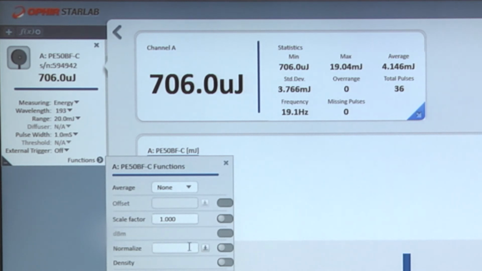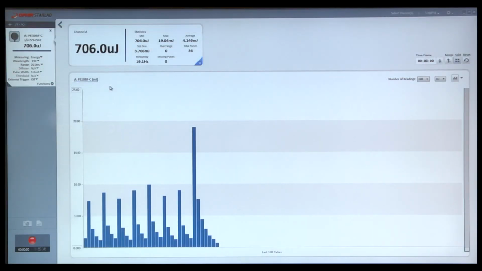Normalize enables us to take an energy reading and set that reading as a reference value. While the normalize function is active, all subsequent readings will be displayed as a unitless ratio relative to the reference measurement. Density, if we wish to display not energy in units of joules, but energy density in joules per square centimeter, we would select that. For other sensor types, as I mentioned, other functions would become available.